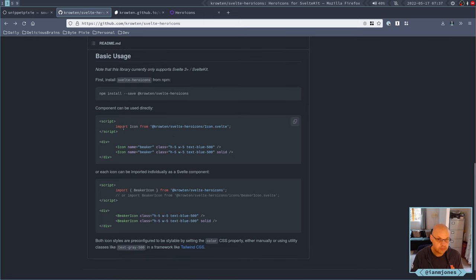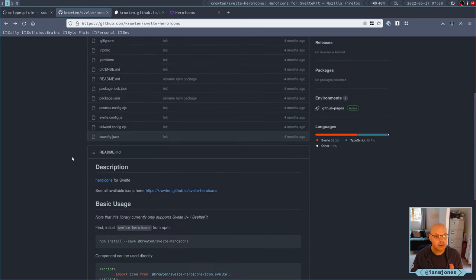So it's simple enough by looks of things. I just need to install this. And then I will be importing. Right, and then I'll do this version, I think, for starters, where I just import a specific icon from the full set. I could always reduce it down to specific icons later if I wish, but there should be tree shaking and everything going on. It should be okay, I think. We'll see. Hopefully it won't expand too much. Let's do that anyway.